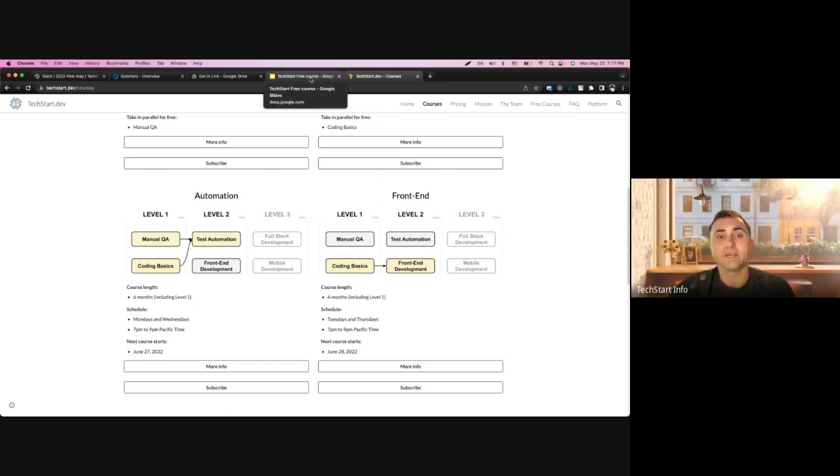Yes, thank you. So it generally takes 6 months for anybody who starts from scratch, just from being manual QA, just taking coding basics. You still have to take this and then go here.